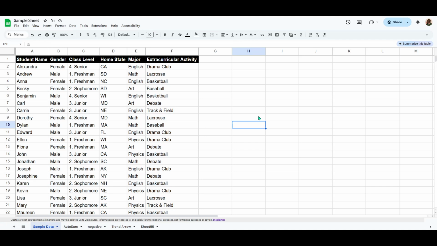And that's all there is to it. With these simple steps, you've learned how to efficiently navigate the edit and version history in Google Sheets.